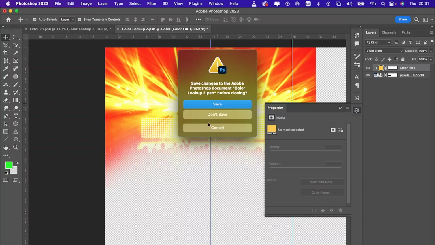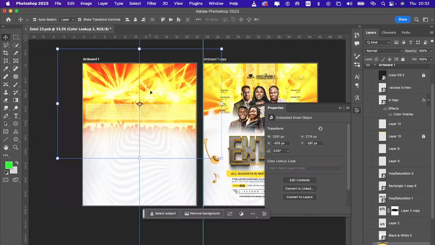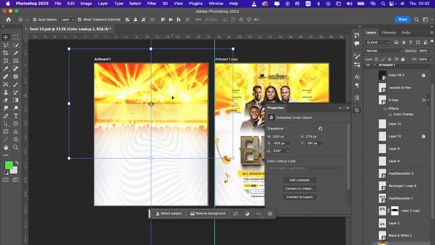So it is that simple. Right, my system is going to slow down a little bit because the project is actually heavy. Right, so that will take a while. Alright, so there you have that. Then alright, so that's that about that.